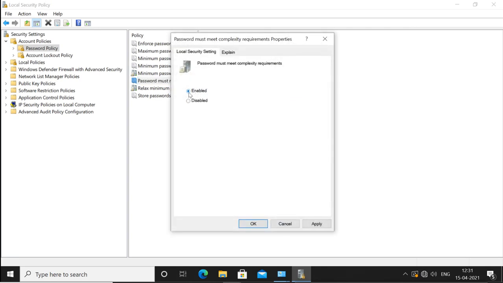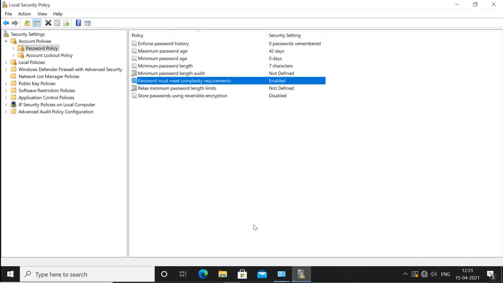Now when we enable this, then what happens? Whatever password you are using, you have to use a complex password. That means you have to use characters like ABC, then numbers 1 2 3, and then special characters like @, hash, dollar. So these are the characters you have to use with your password. Otherwise it will not accept your password.